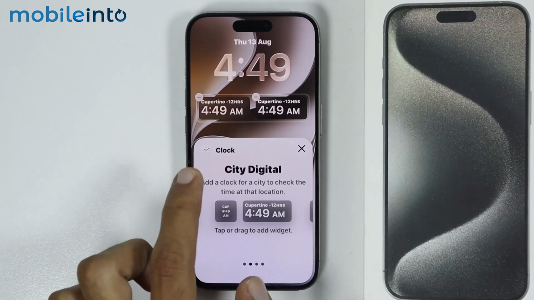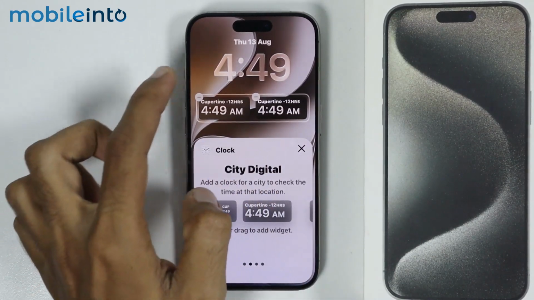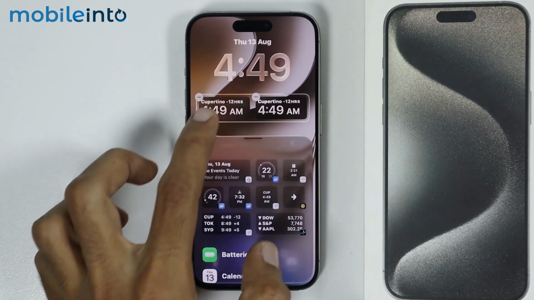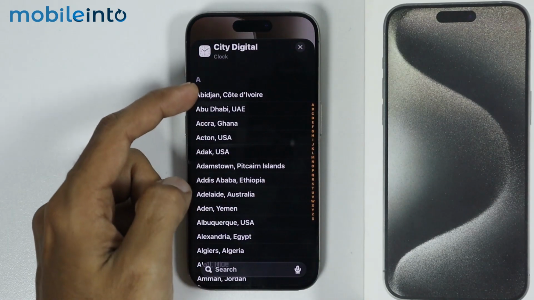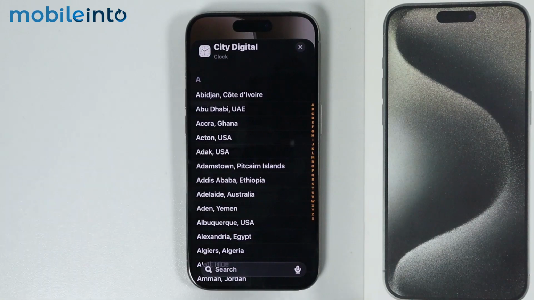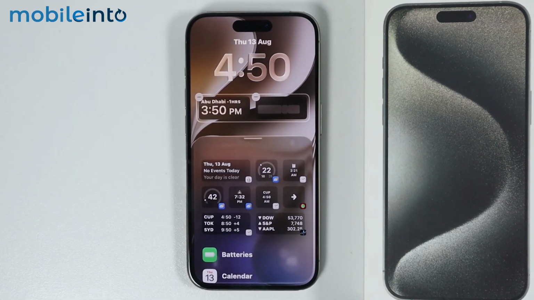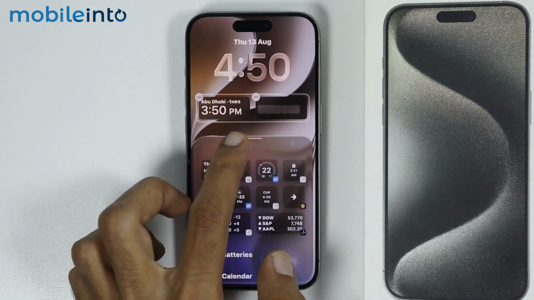And just tap on it twice to add 2 clocks to the lock screen. Now just tap on anywhere on the screen. Now just tap on one of the clocks. Now just tap on it one more time. And from this region section, just select the region of your first clock. For example, I will select this region. Now after you select this region, it will show the time of the selected region.